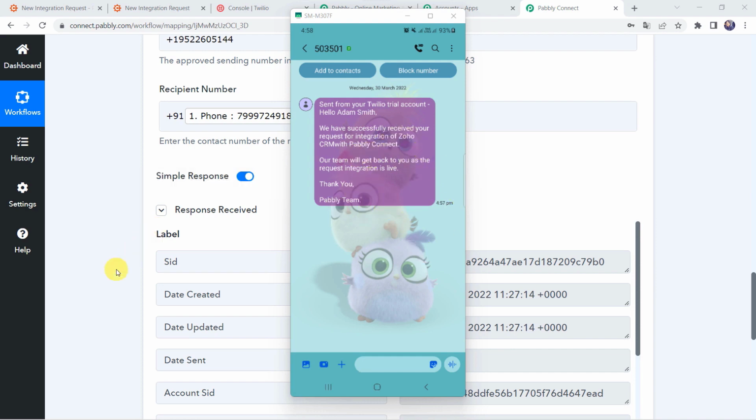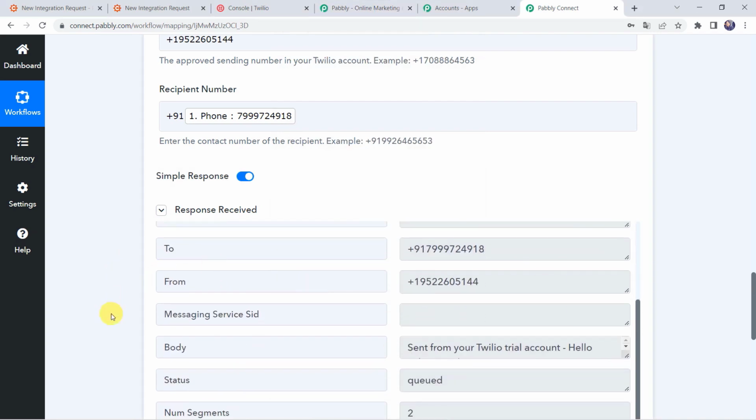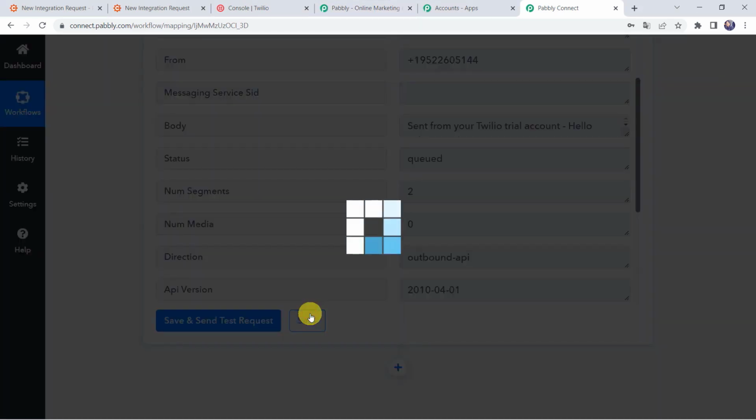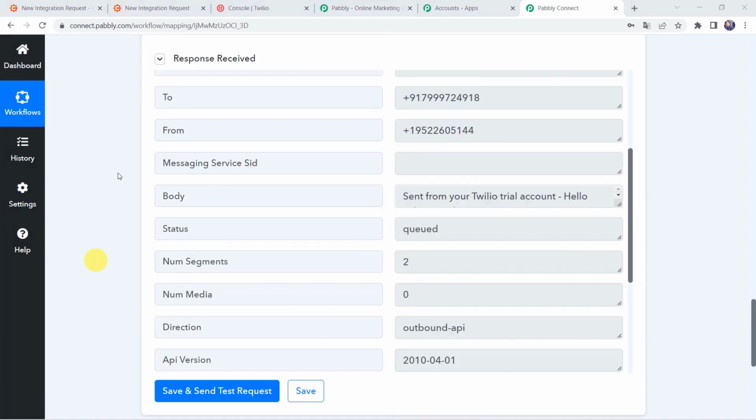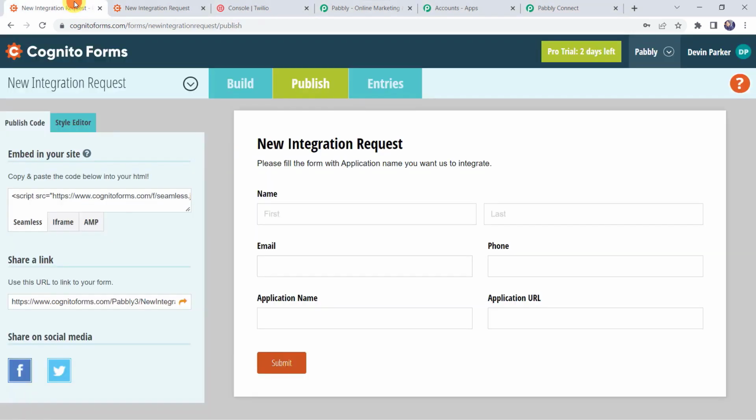So let's move back to Pabbly Connect and let us save this workflow first. Data saved successfully. Okay. Now as this is a one-time process, we have created the automation. Next time whenever any of the customer is going to fill your Cognito form, that is your integration request form, automatically he is going to receive the message on his mobile number. So let's open the form in a new tab so that we can fill in the details on the name of some other customer.